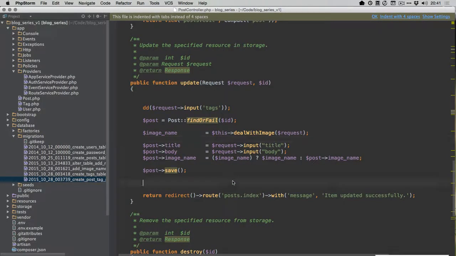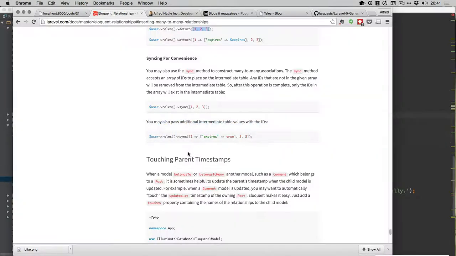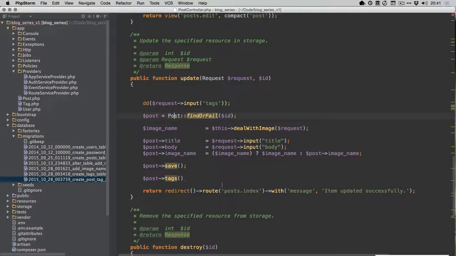So now in update, we have our post, and we're saying, hey, post, you have these tags, which we made that method called tags, right here. While you're at it, I want to sync. Now, sync is really sweet. I don't want you just to attach these tags. I want you to replace all the existing tags I had before. Okay?